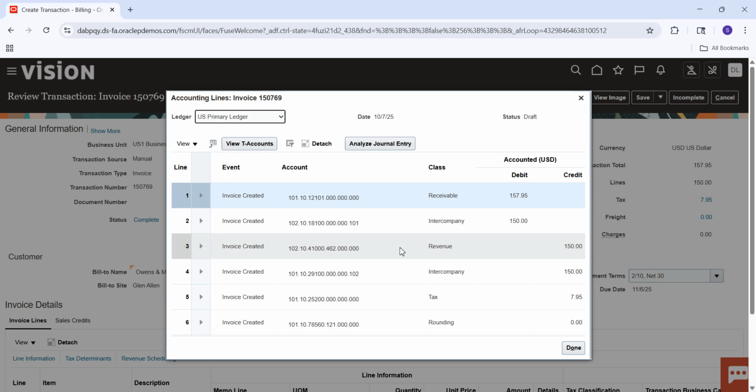Let's click on view accounting. If we see now, receivables is 157, revenue is 150, and the remaining is the tax amount, right? And it has created two intercompany lines whose amount is the same as the revenue amount. This is what we discussed even in the Excel. IC payables, intercompany payables and intercompany receivable accounts will get generated.